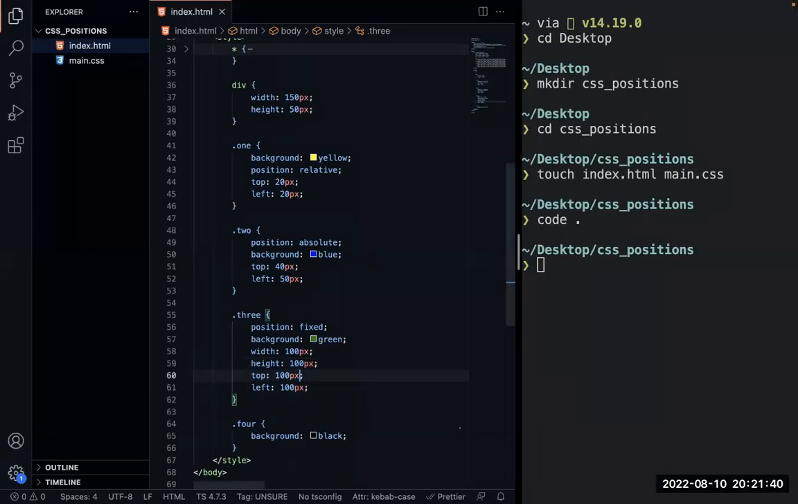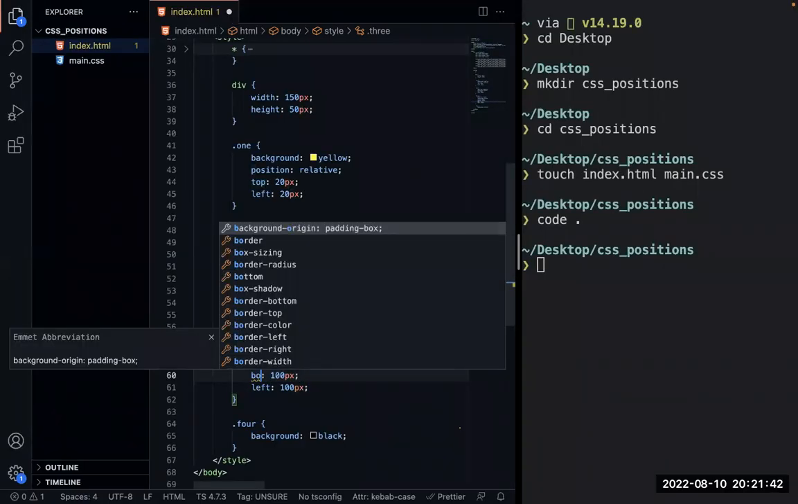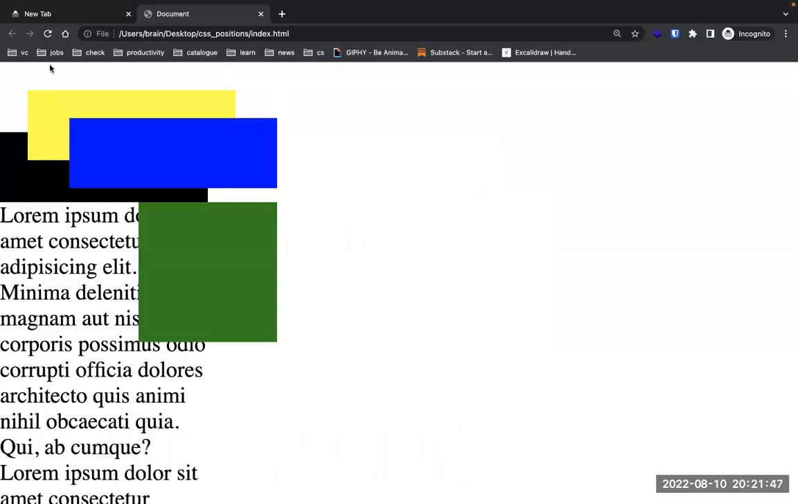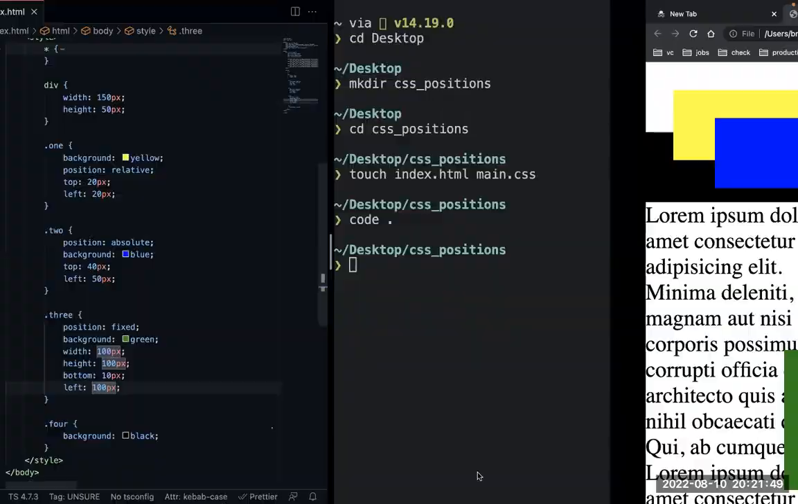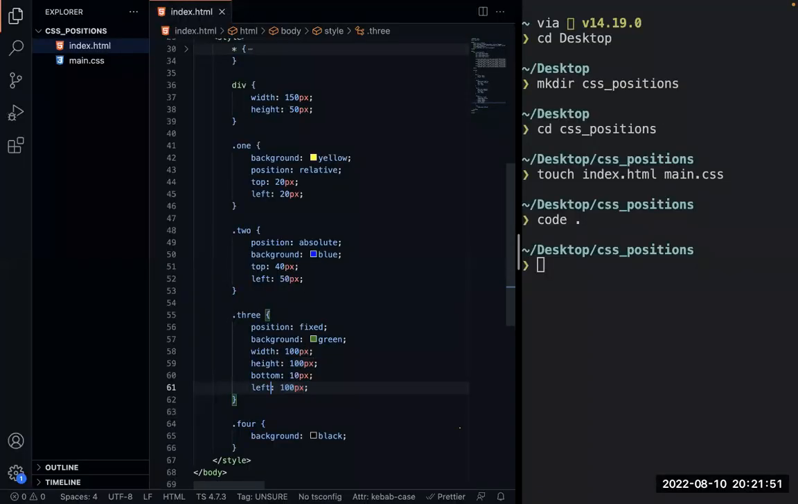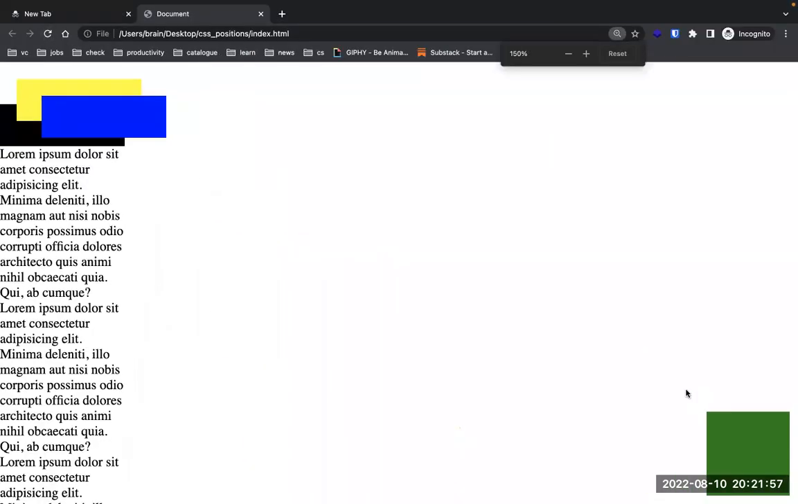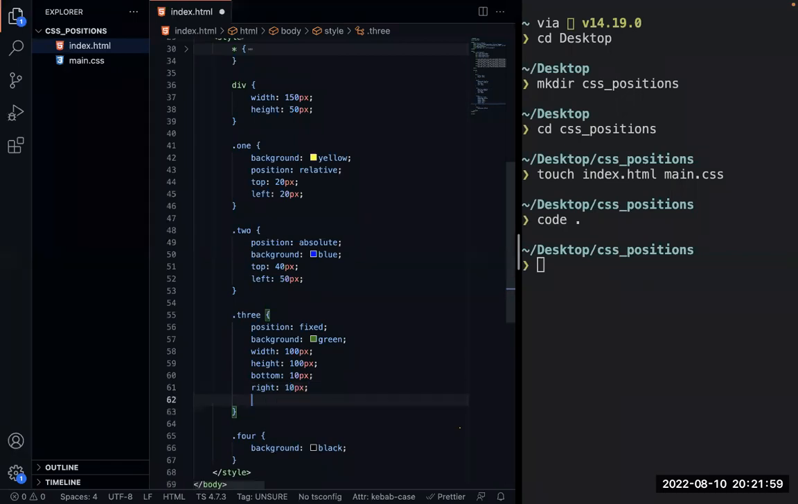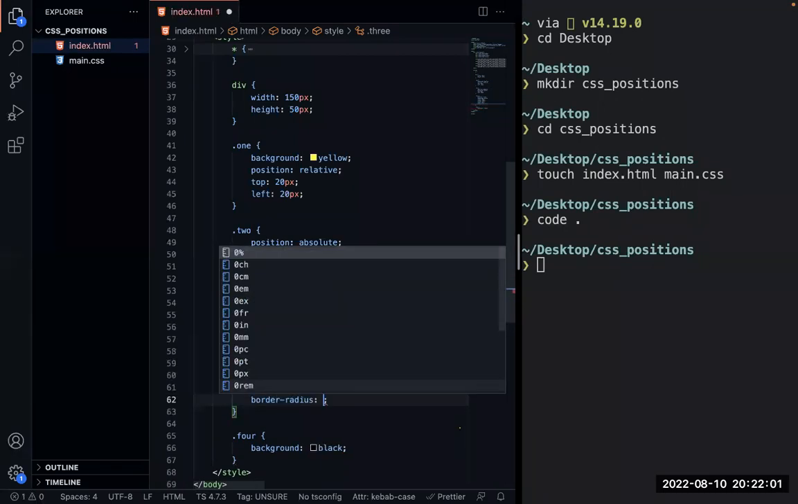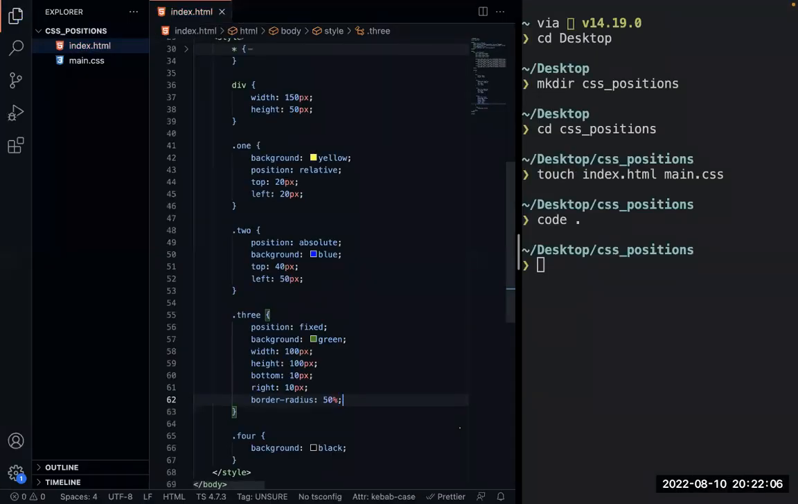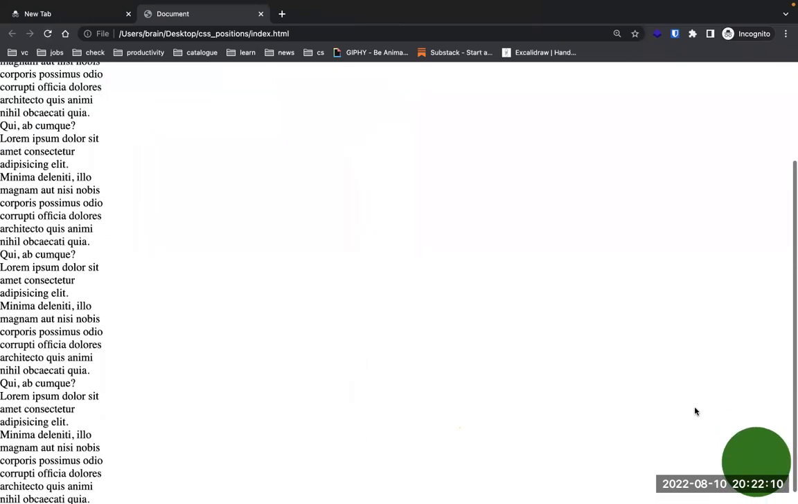Next, I'm simply going to say bottom. I'm going to use a bottom of, let's just work with 10 pixels. Let's see what we have. If I refresh, okay, nice. And we're going to set right to 10 pixels as well. So this is going to come down to this side, correct? And finally, we're going to set the border radius to 50%, just like this. Okay, so now we have this kind of fab icon.